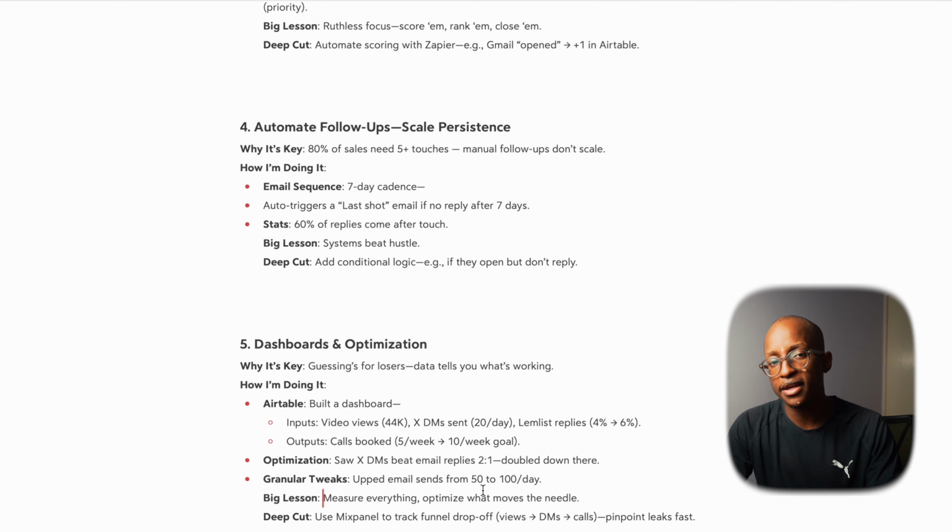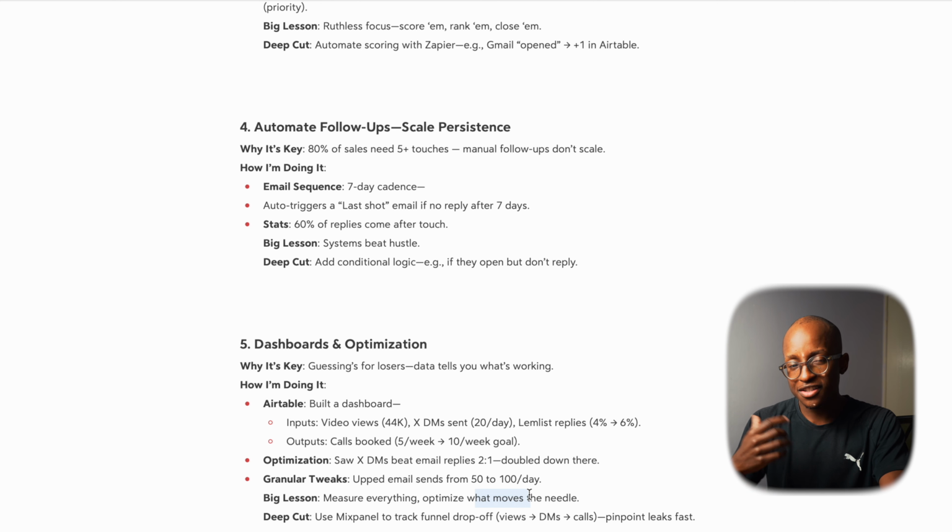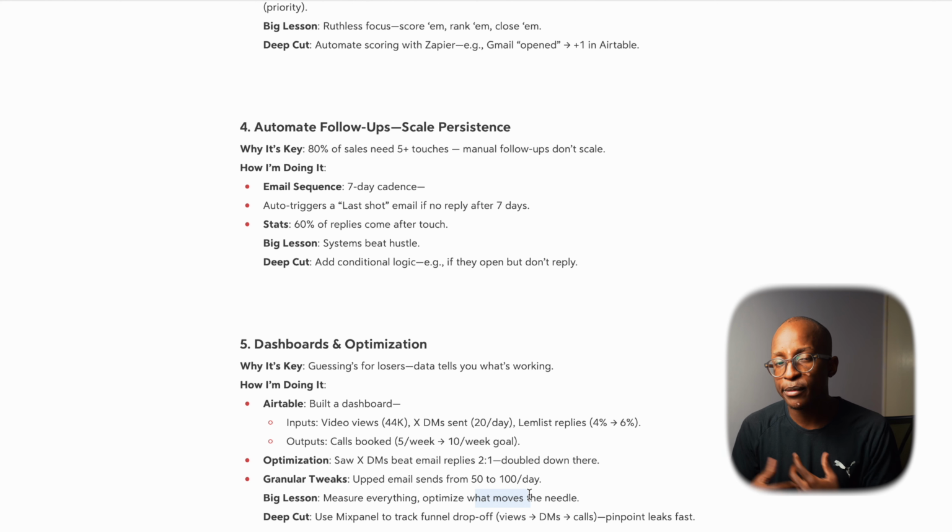what moves the needle. Basically we need to make sure that we're learning as much as we possibly can, and also optimizing what moves the needle: understanding what moves the needle, getting the data, and then understanding how to actively use that data is another point for another day. We need to understand how this data is acting and how to actively implement it in what we're building, and just saying hey, use Mixpanel to track funnel drop offs, views, DMs, calls, pinpoint leaks fast.